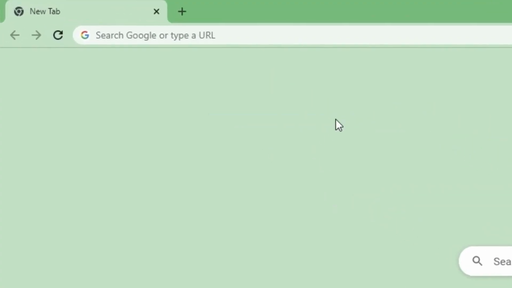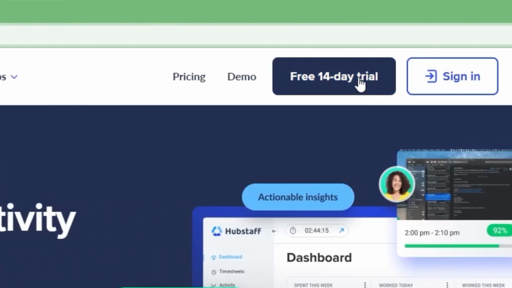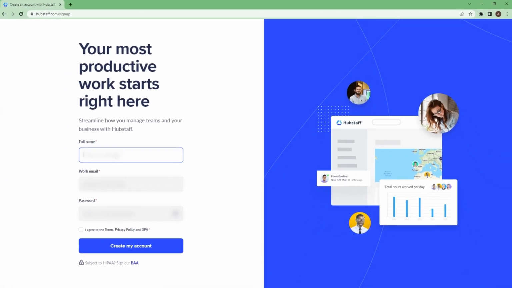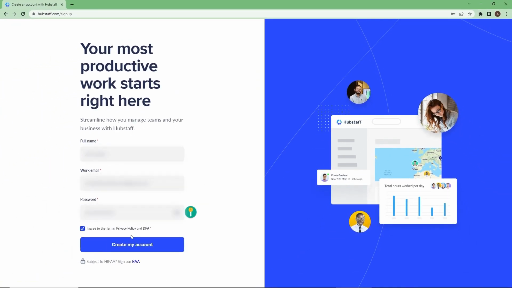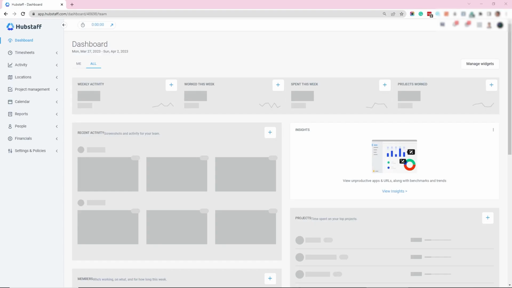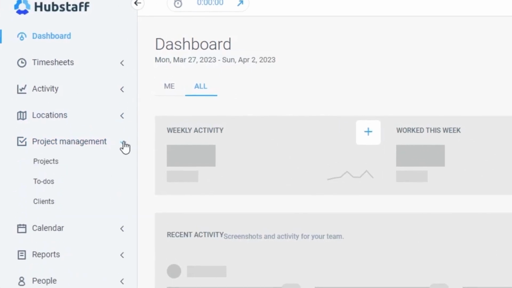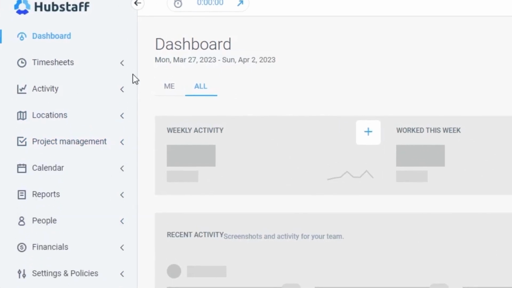The first step is to sign up for a Hubstaff account. Go to the Hubstaff website and click on the Sign Up button at the top right corner. Follow the prompts to create your account and set up your profile. Once you've created your account, you'll be taken to the Hubstaff dashboard. Here, you can create new projects, invite team members, and track your time.